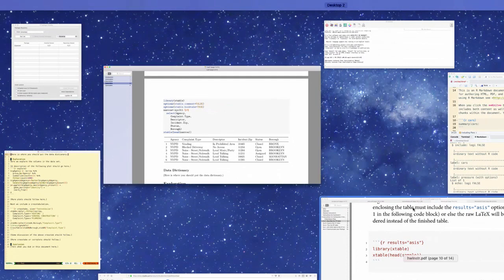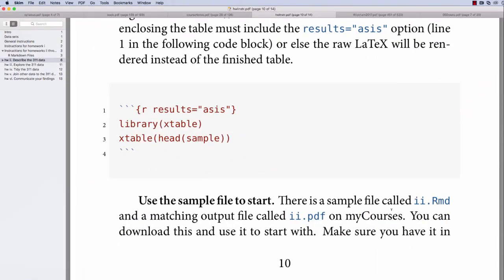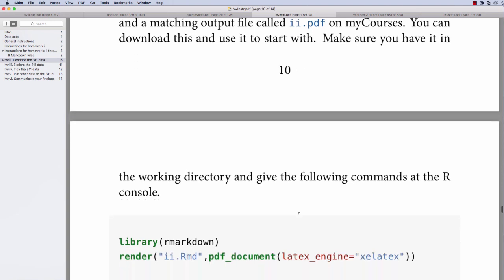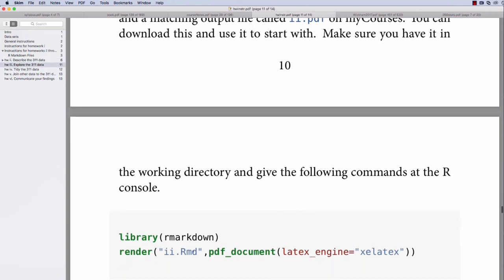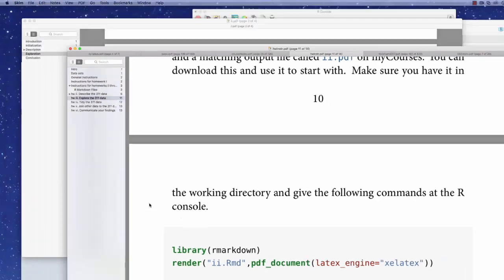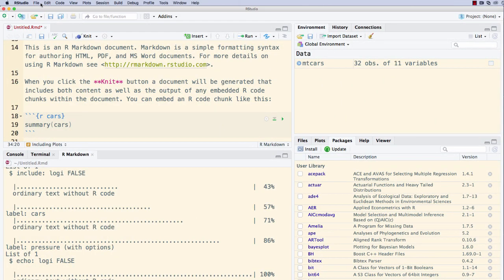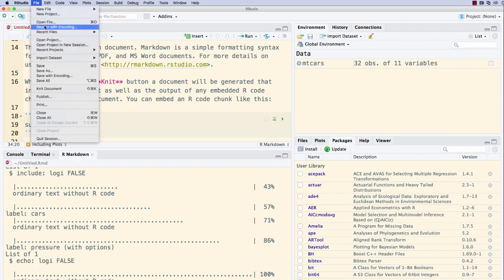Okay, let's see what else is in here. So use the sample file to start. So there's that sample file, and there's a matching output file. You can use that to compare. Make sure you have a working directory, and you can use these commands in the R console. This is only if you don't have RStudio. If you have RStudio, you can just say open file in RStudio. Let's just do that. Open file.